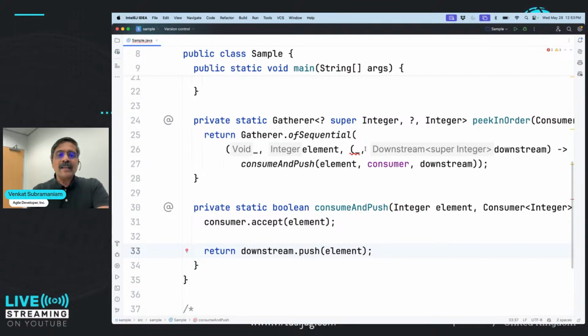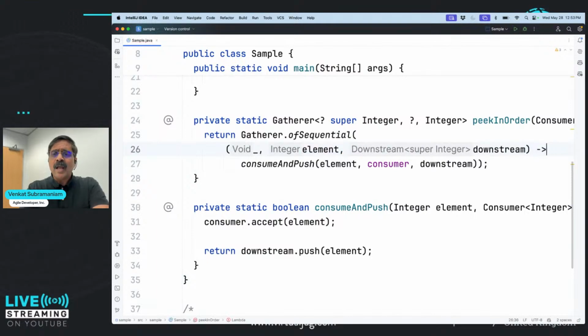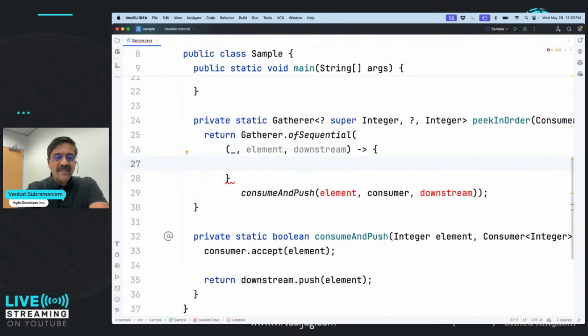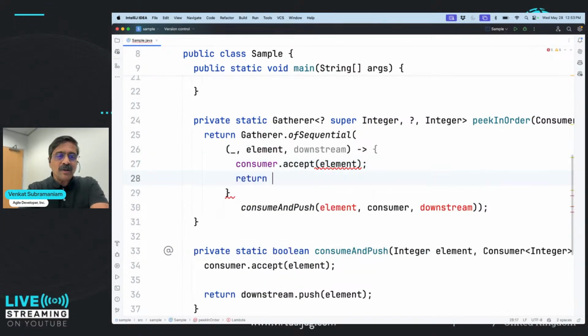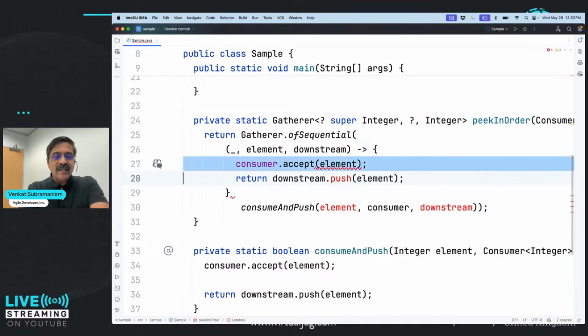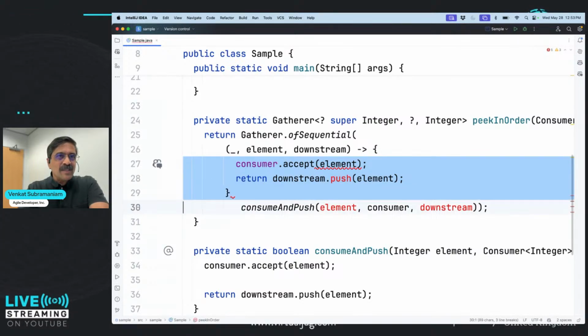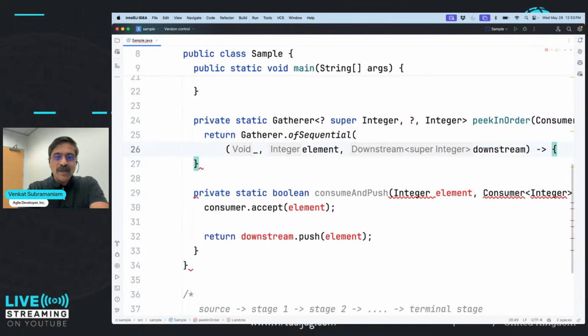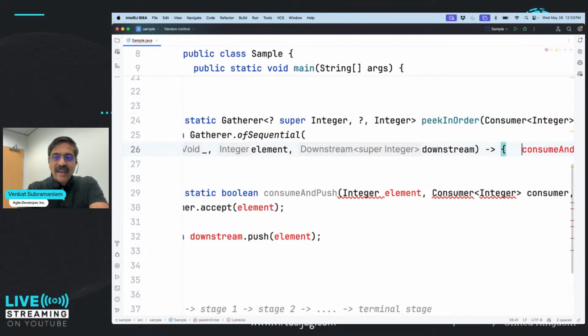Now, in this particular case, as you can see, pardon me, I think my IDE messed up here a little bit. But as you can see, I could have put a curly brace. I could have said consumer.accept(element) and return, in this case, downstream.push(element), right? But we don't have to do that. Why? Because that encourages us to write multi-line lambdas, and we made Salim very unhappy. We don't want to do that. So we are instead saying, you know what?